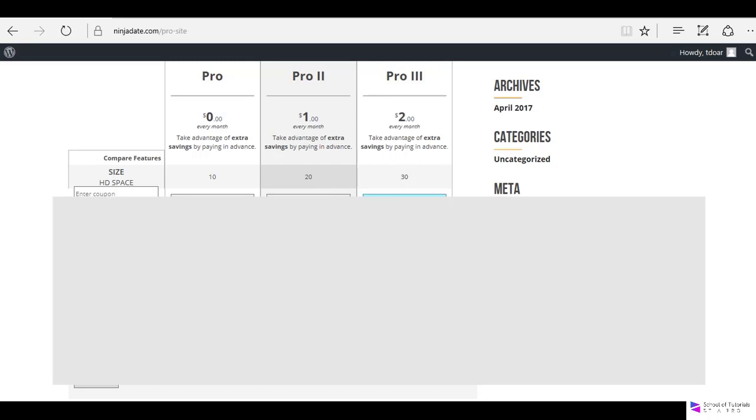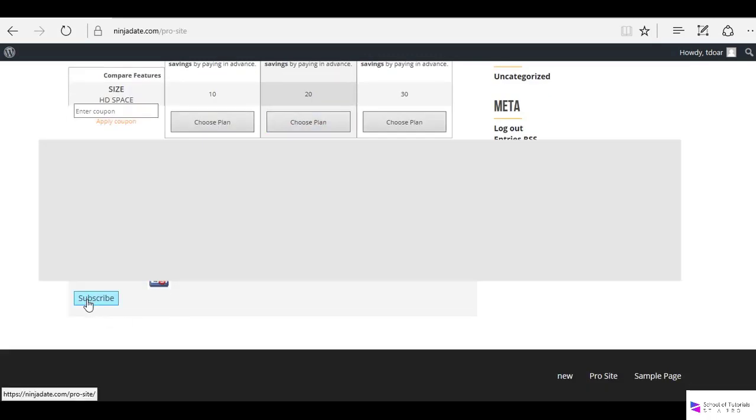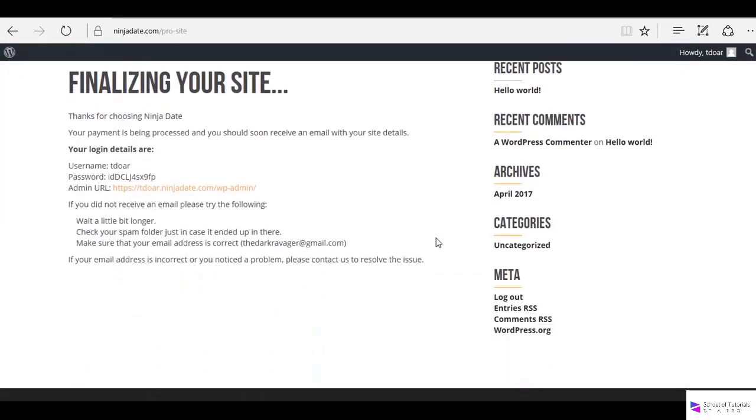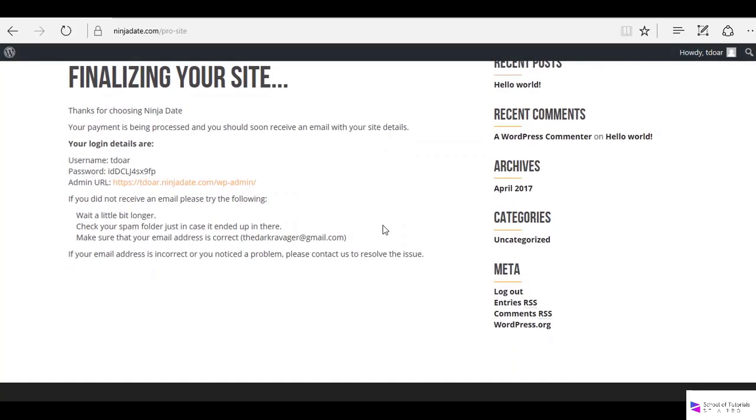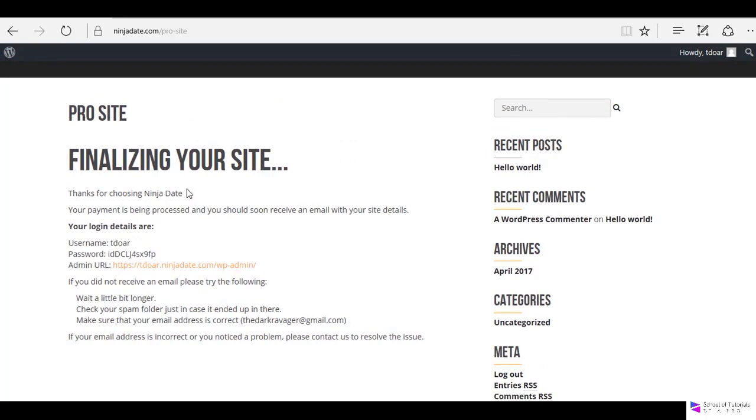Yep. So as you can see, it's highlighting gray in which plan is chosen. I think maybe I didn't do that before. So hit subscribe. And it says processing. It's going through. Okay, there we go. So maybe it just takes a minute for it to actually take effect. And maybe I didn't hit that choose plan just like I said. But as you can see, now the payment went through.